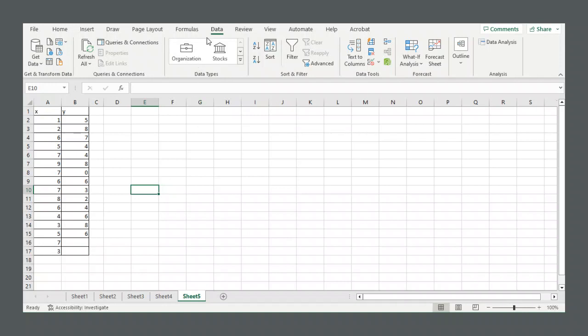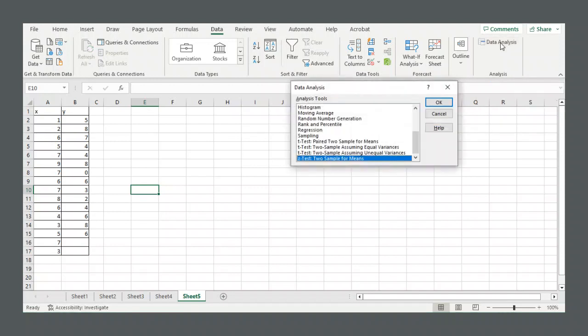And what you're going to do, you're going to go to the Data tab on top and select the Data Analysis button. Now, if you don't have the Data Analysis button, you just have to change some settings to get it. I'm going to put a link to a video in the description of this video that'll show you how to get that Data Analysis button. So when you click it, there's a bunch of data analysis tools, and if you scroll to the bottom, you see some t-tests and the z-test.